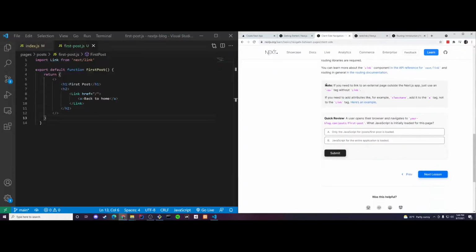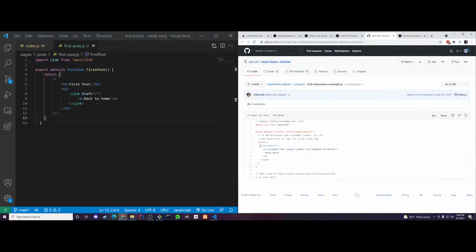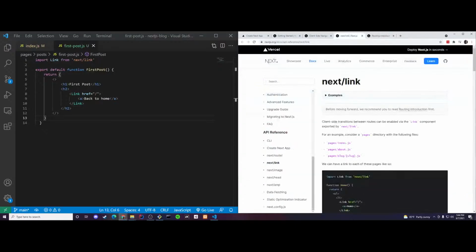Okay. Note, if you need to link to an external page outside the Next.js app, just use an anchor tag without the link. Oh, okay. So just basic normal stuff. And if you need to add attributes, like for example className, add it to the anchor tag, not the link tag. Here's an example. Link, we just got our href, and then we have our anchor tag with our className, target, rel. Okay, cool, easy enough.